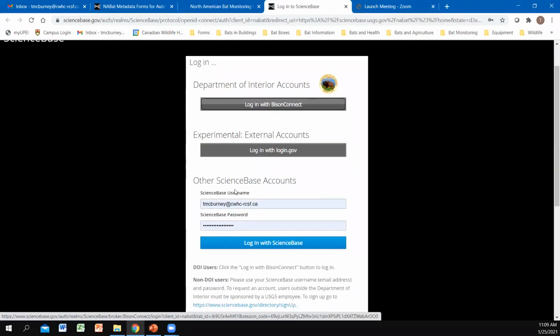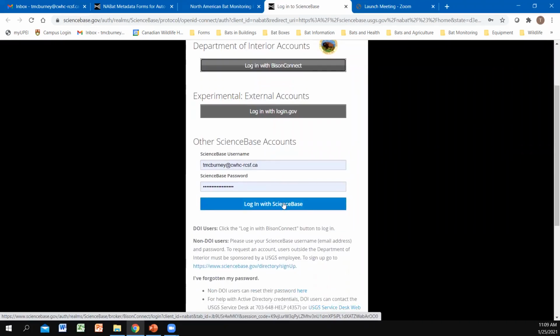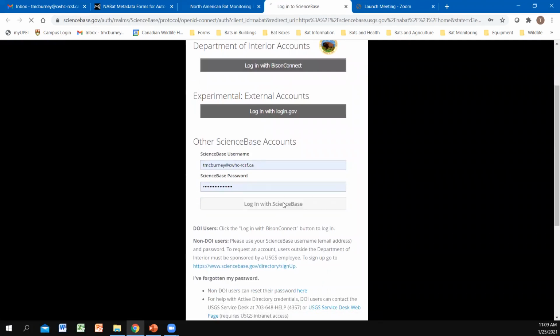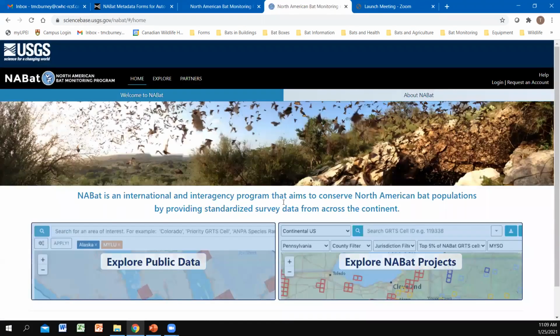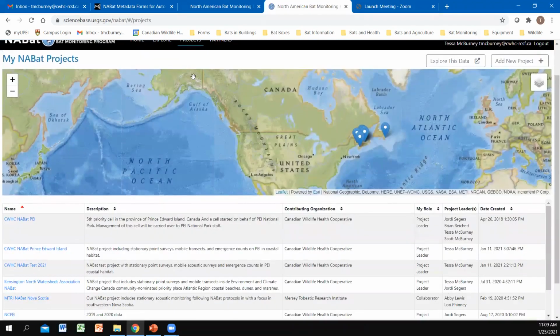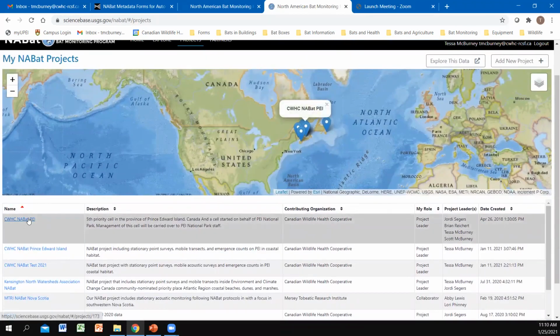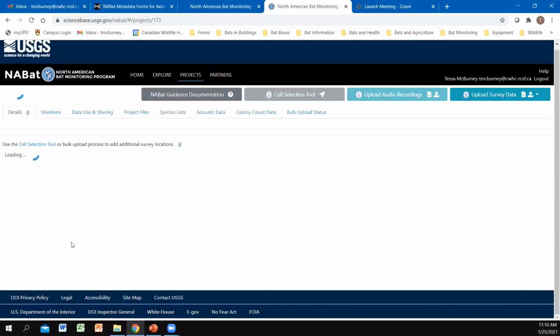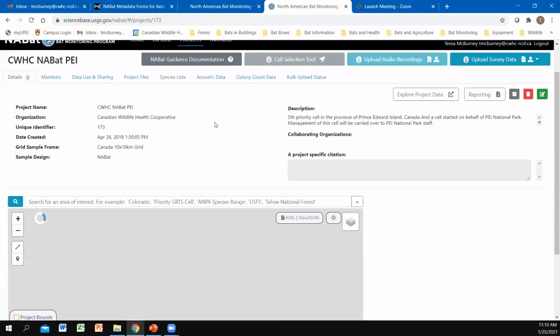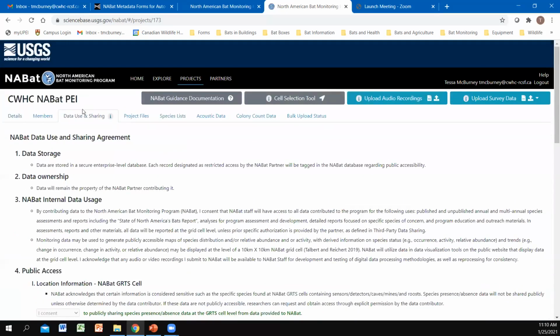And you're going to scroll down to Other Science-Based Accounts and then log into your NABAT account. Click on the blue Login with Science-Based button. Great. So now you're logged into your account. So you're going to go to your projects page. And then you're going to select the project that you will be creating your species list for. So now you will be clicking on the Species List tab, which you can see here.